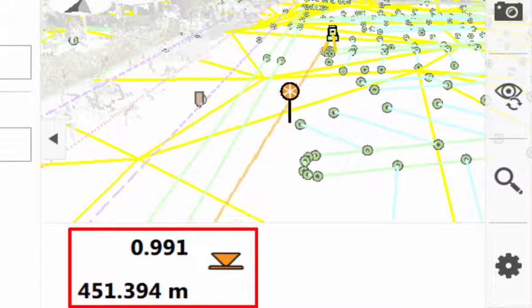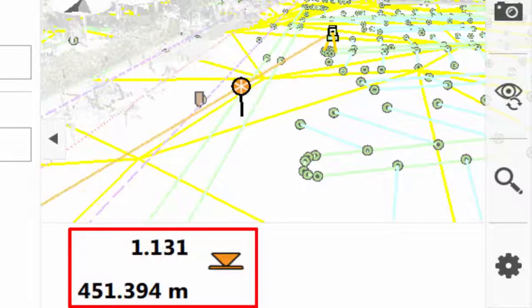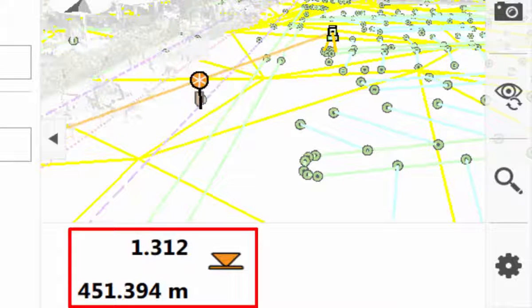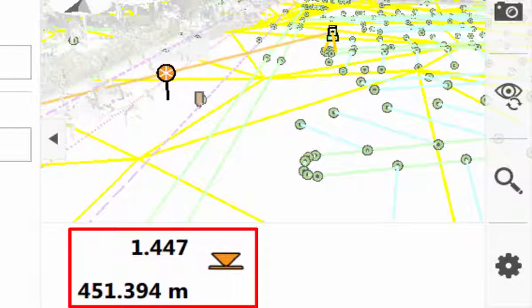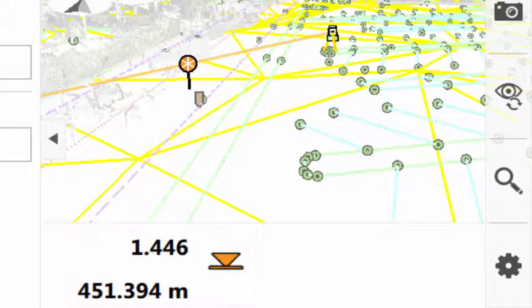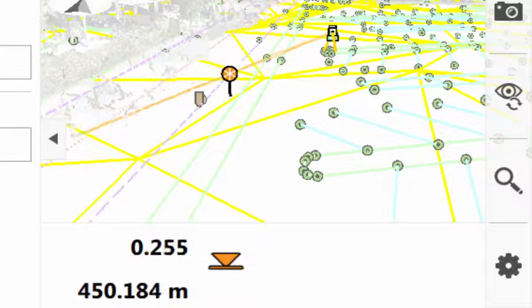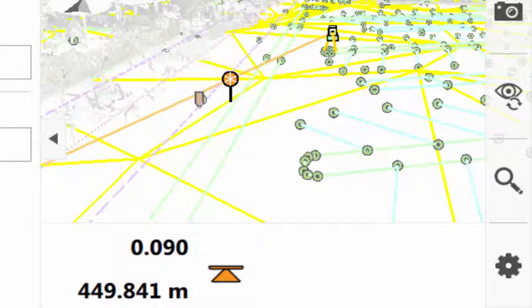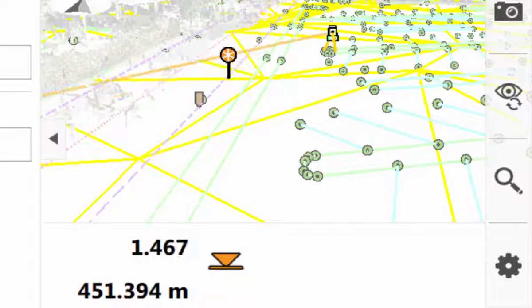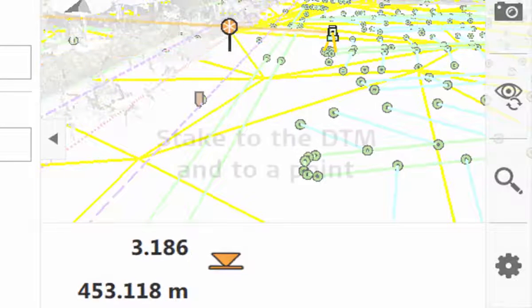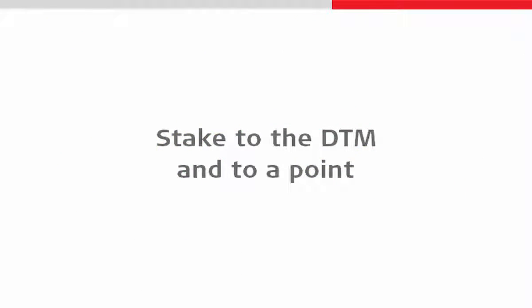Then, as we start to move, we can see that even whilst we might stay level, our cut and fill values change as we move around within the DTM. So wherever we move to, we always know the difference between our current height and the design height of the DTM. In some cases, we might need to stake the DTM at specific 2D positions.